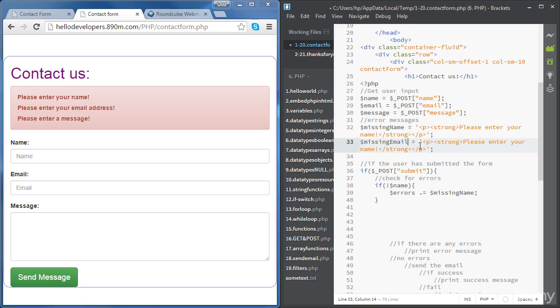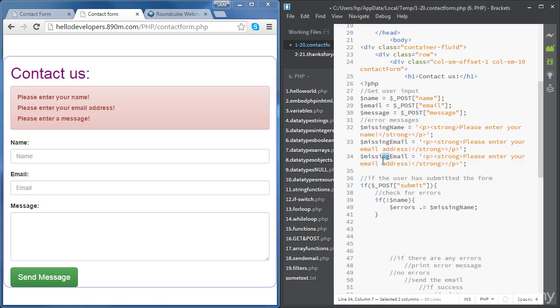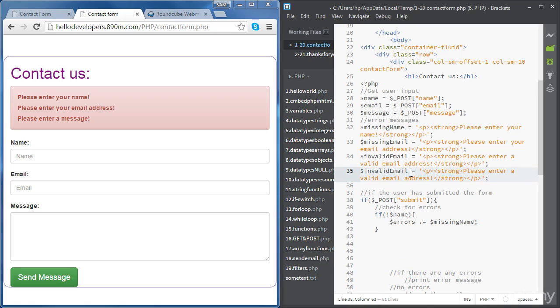Okay. I'm just going to say, please enter your email address. And another one is going to be invalid email, once we validate the email. Okay. And this one is going to be, please enter a valid email address. And the last one is going to be missing message. Okay. Now we're just going to be saying, please enter a message. Okay.